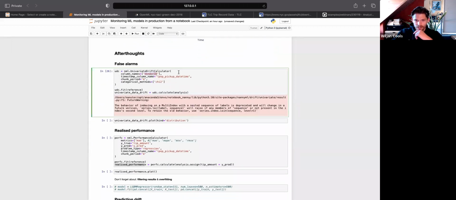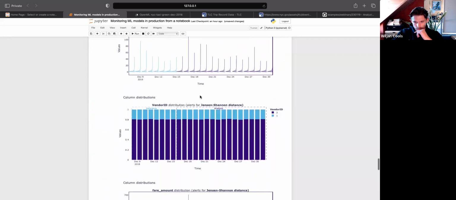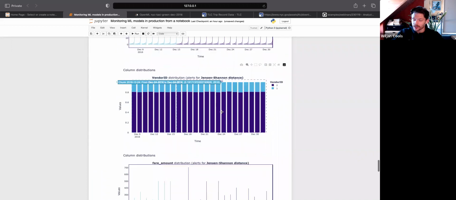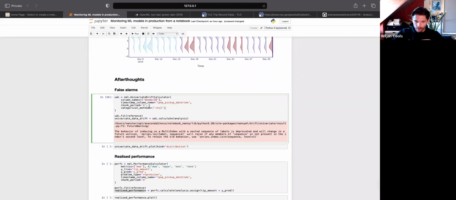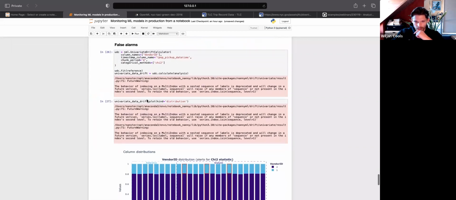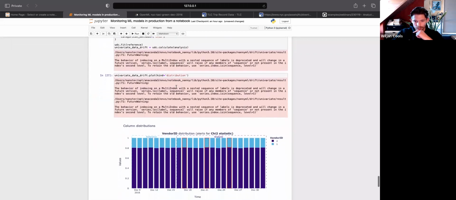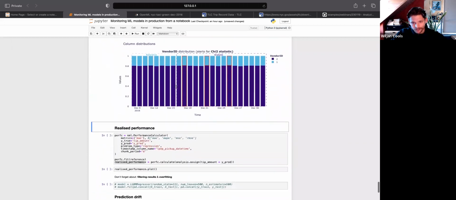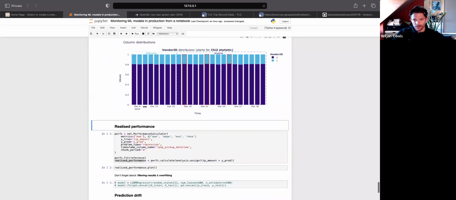And we're going to take the vendor ID here because with the Jensen-Shannon distance metric, we don't see any alerts here. And I'm going to switch up the metric and also view that as well. I get a deprecation warning here. Well, we can just ignore that. But it's very interesting to see because if we pick a different statistic, a different way of measuring the data drift, we can actually see that we get some alerts here.